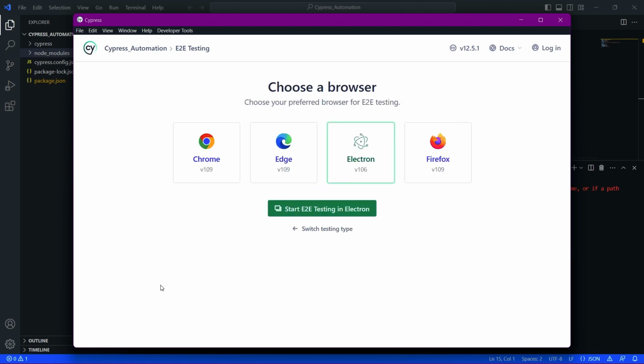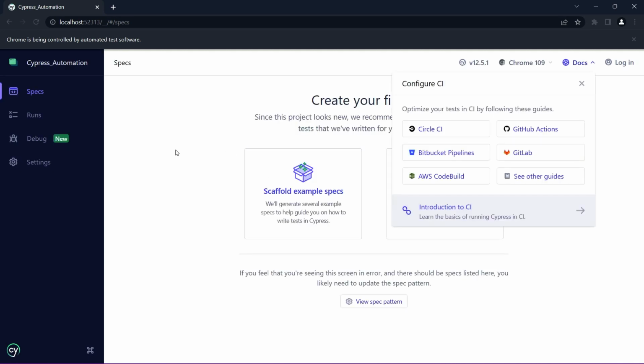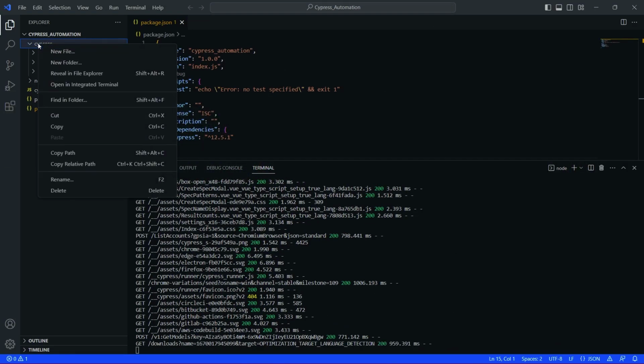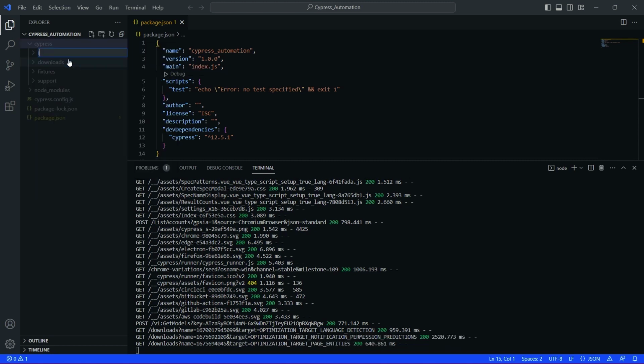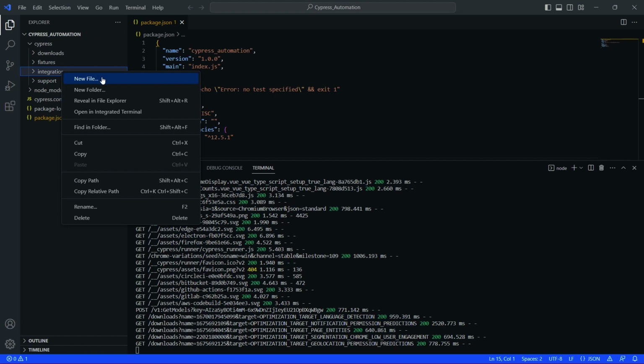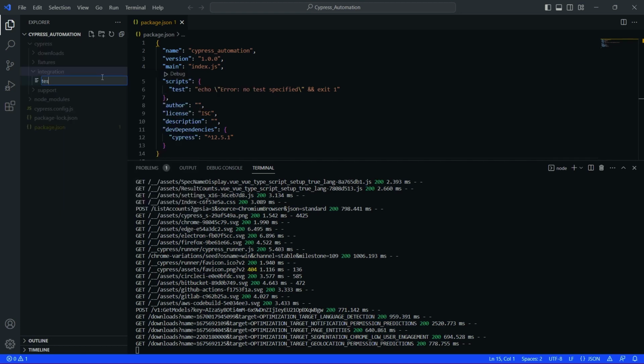Now we can see all browsers that are installed in our system. We can select any browser and we can run tests. So we choose Chrome. Now we can see the test runner where our test cases will be executed. Now first we create our first test case in the Cypress integration folder as we did in our previous video session. Simply create an integration folder in Cypress and create a file test.cy.js.